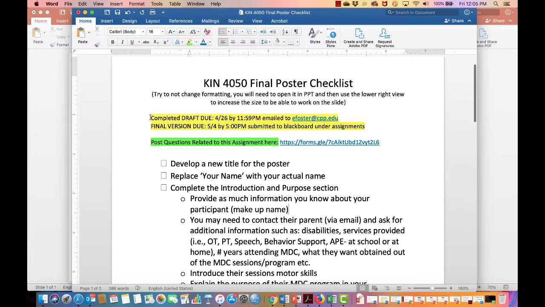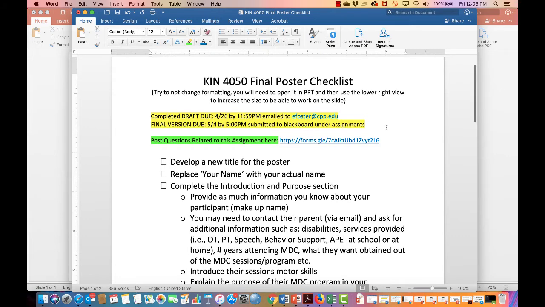Remember, the completed draft is due on the 26th. Before midnight, you're going to email that to me. The final version is due May 4th by 5 p.m. You're going to submit that to Blackboard.